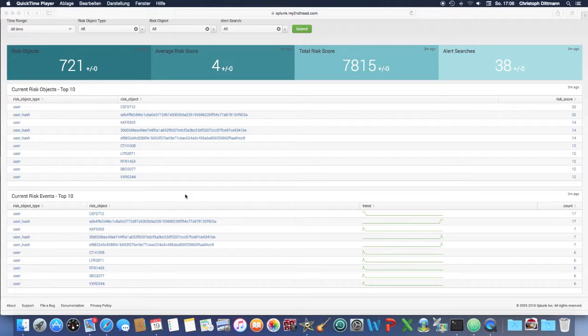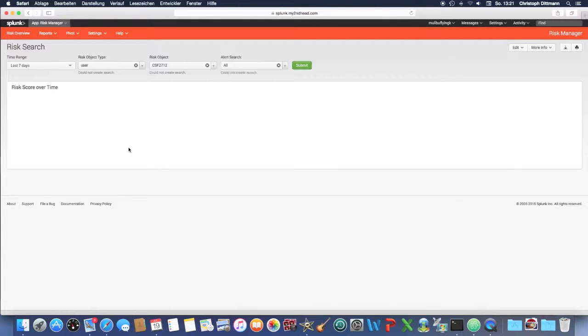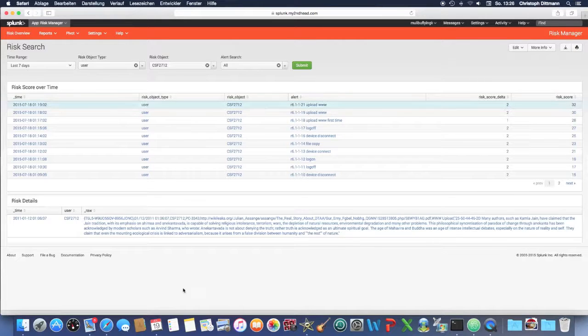If you're interested in more detail, you can click on any line you'd like. It will open the risk search and will tell you over time what happened to exactly that risk object. At that time, the risk object did increase its score by 2 to a total risk score of 32 because of the following alert. If you want to see further detail, you can get the raw event by clicking onto the line you're interested in.